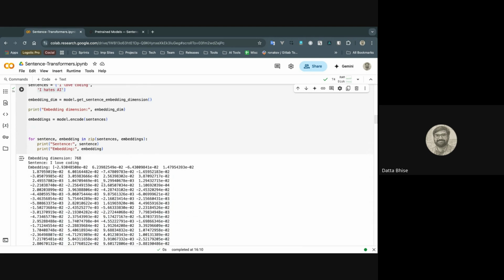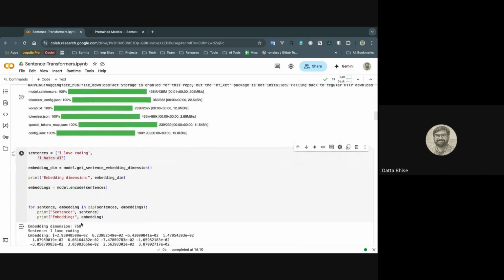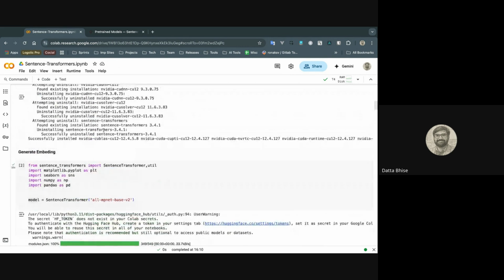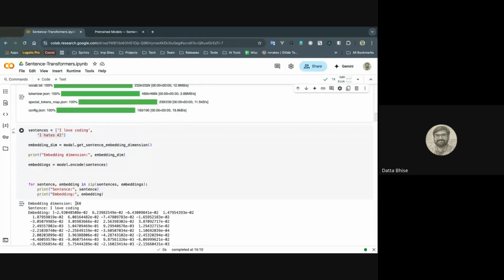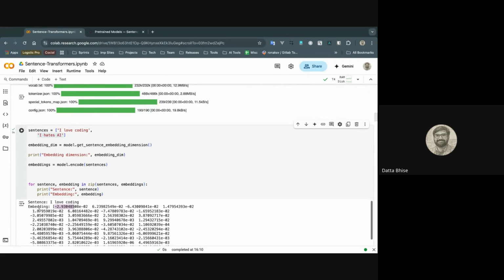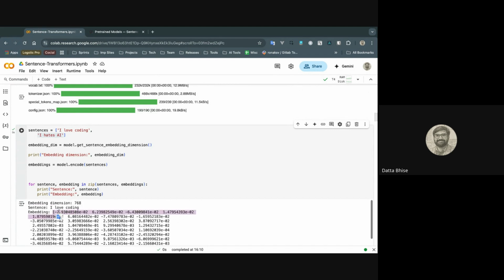And the vector has dimensions. If you see this number here, this is the dimensions. This model has been trained with these dimensions, so it produces all the encodings in 768 dimensions. If you count the array length, you'll find that there are 768 numbers in this array.